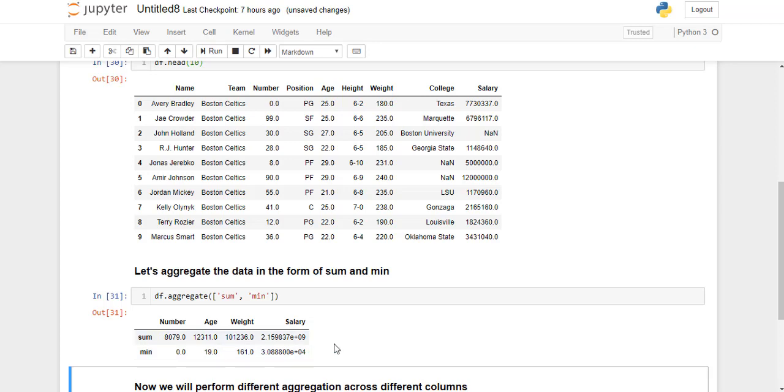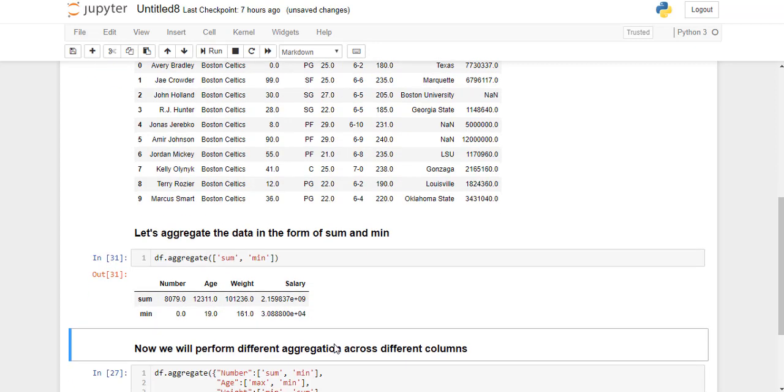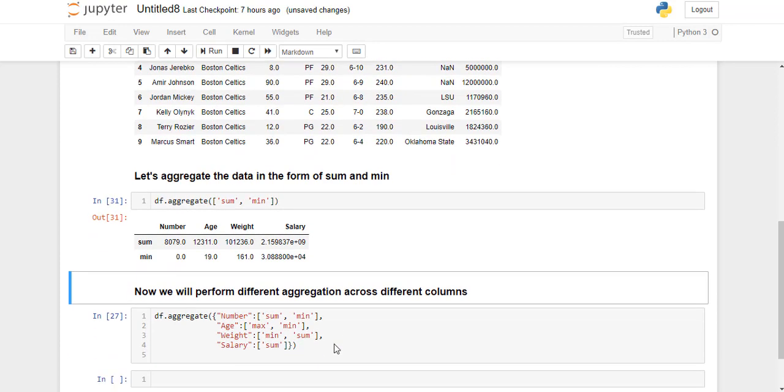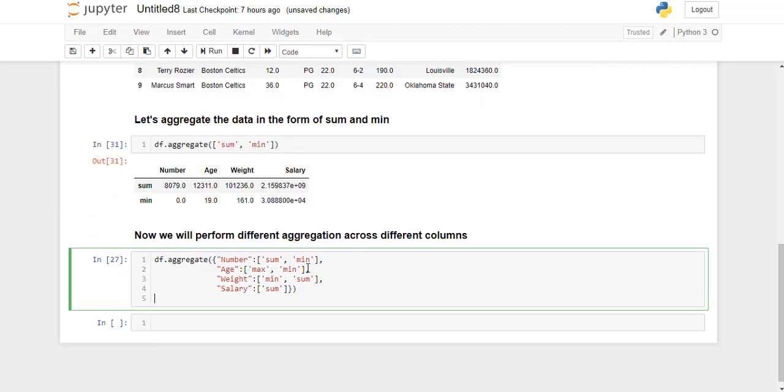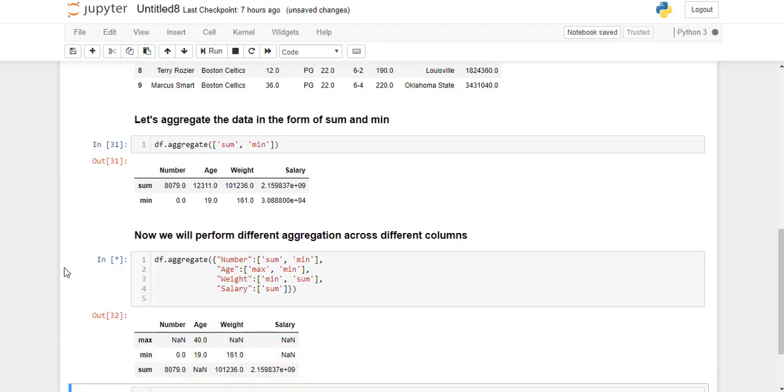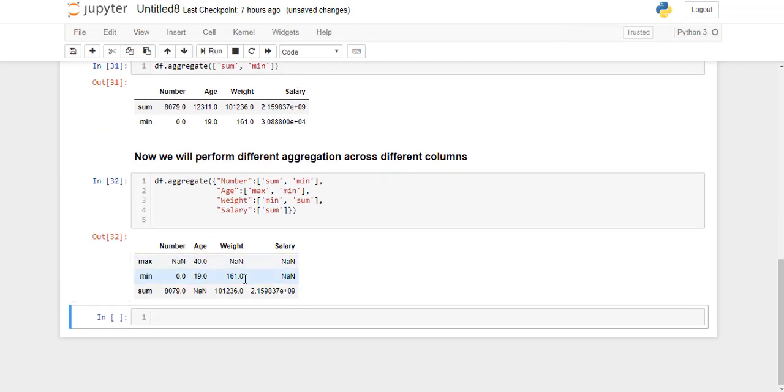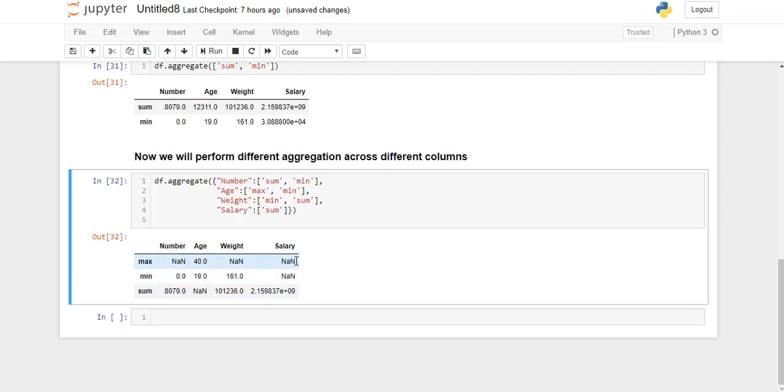Aggregate function also provides the flexibility to use different aggregation across different columns. For this, we pass a dictionary to the aggregate function with column name being the key and the aggregation functions being the value. I'm just going to go ahead and run this line. So as we can see here, different aggregation function has been applied on different columns of this data frame. And NaN values are filled for those places where aggregation function has not been applied.